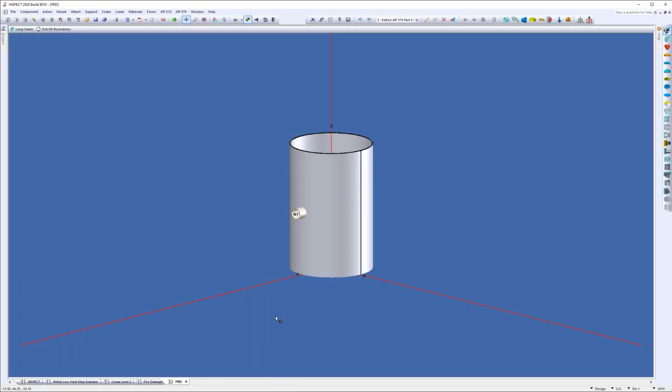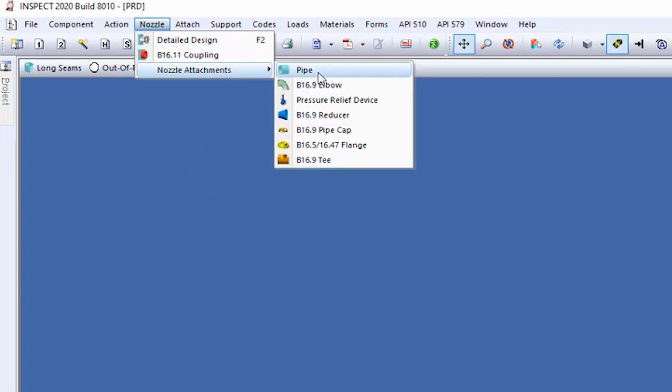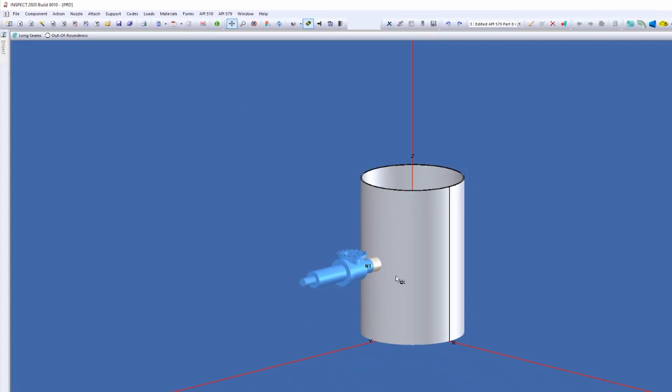And finally, the last big feature that I want to talk about are the pressure relief devices. We've added in PRDs for this build. To add these, what you would do is just simply come up to the nozzle menu, come down to the nozzle attachments, and you're going to notice now you've got a pressure relief device under the nozzle attachments, in addition to reducers, pipe cap, tees, pipe or flange elbows, or any, for example, that are listed here. So I'll select my PRD, and it will attach to this nozzle.